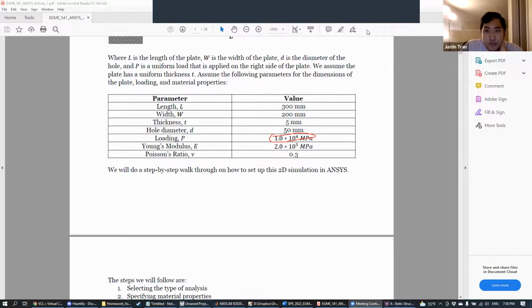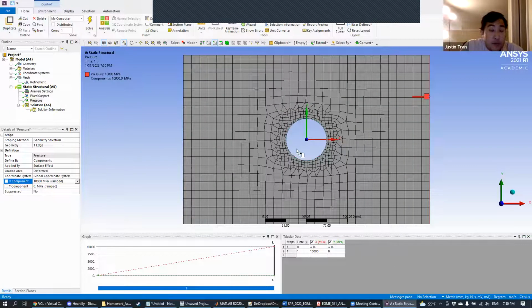All right. Now that we have the mesh figured out and the boundary conditions figured out, we're almost ready to run the simulation. But any questions on this so far?